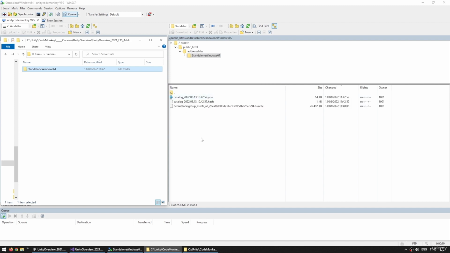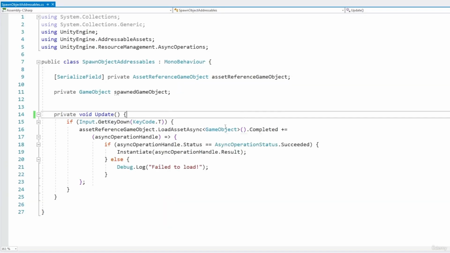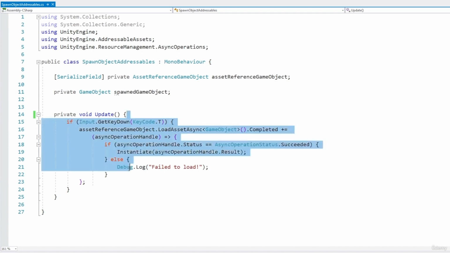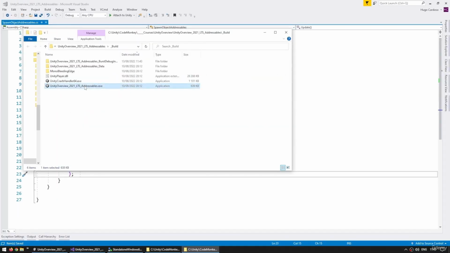So with this, everything should be working. The build should connect to the server, download this asset bundle, and use those assets. One very important thing about the system is we did not have to touch the code at all. All the code stays exactly the same. We don't need to write any different code to make Addressables remote. So all that's left is just run the build.